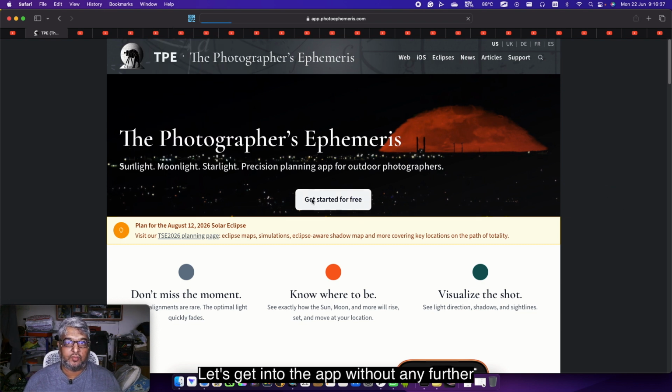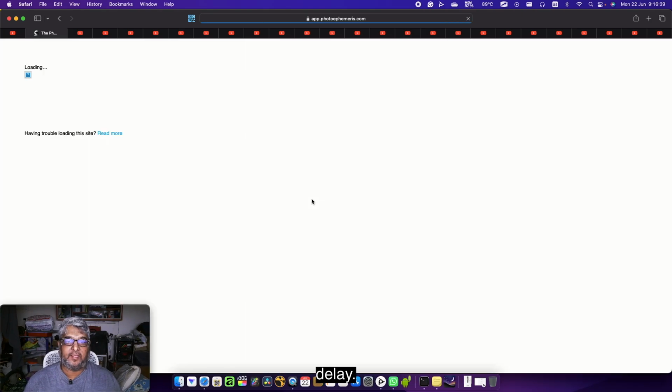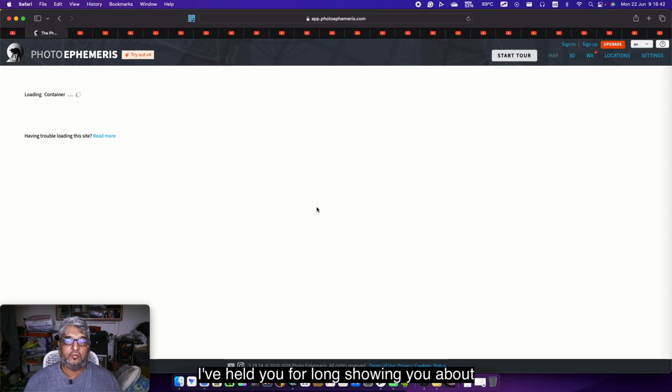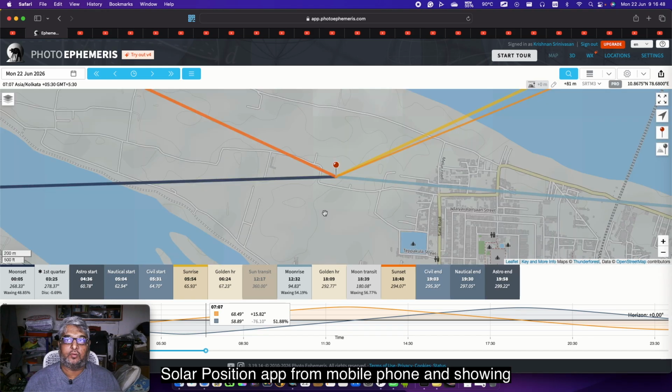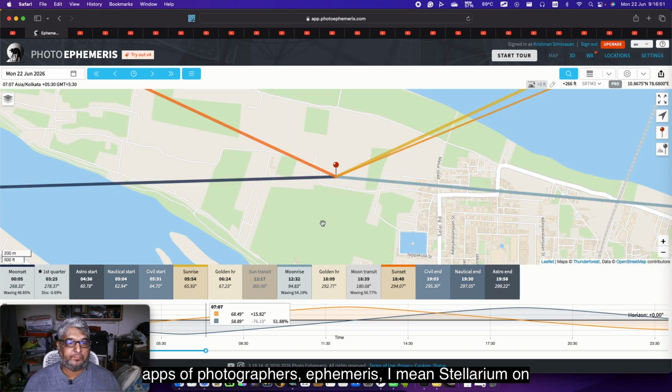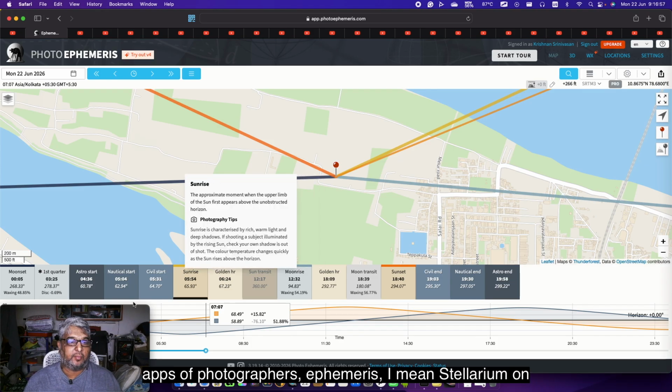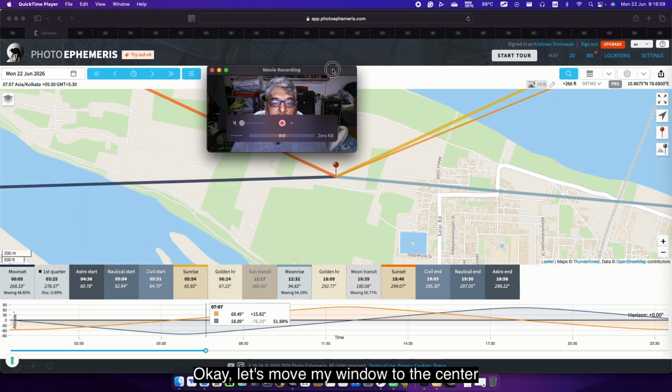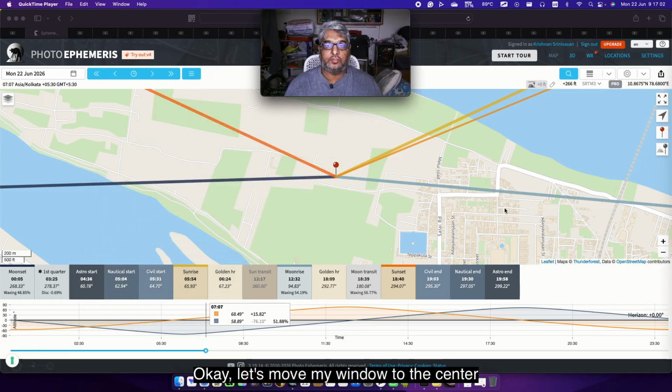Okay, let's get into the app without any further delay. Okay, I've held you for long, showing you the solar position app from mobile phone, and showing apps of Photographers Ephemeris, I mean, Stellarium on my desktop for a very long time. Okay, let's move my window to the center because it blocks a lot of information from the bottom. Okay, so this is the window that you would see once you logged into Photographers Ephemeris. Okay, on to the left you will have the calendar.